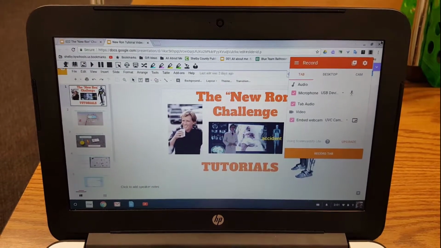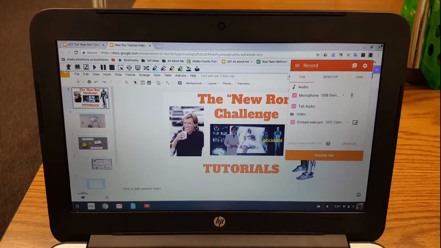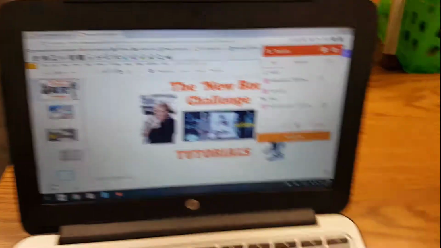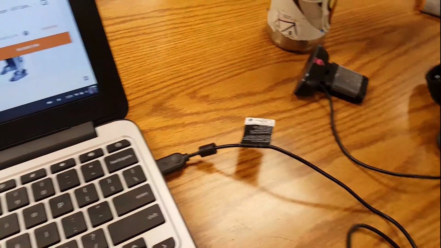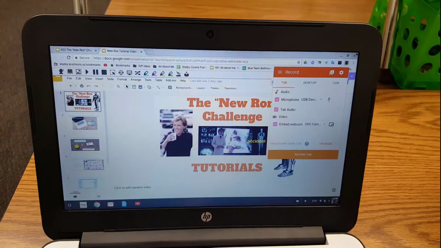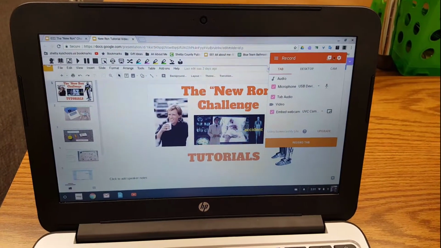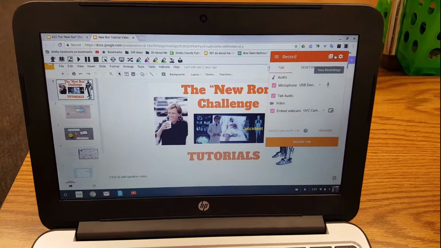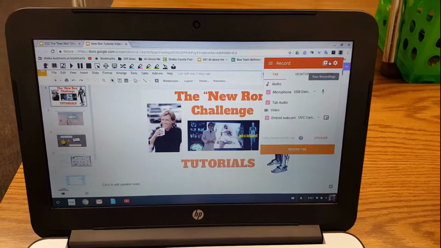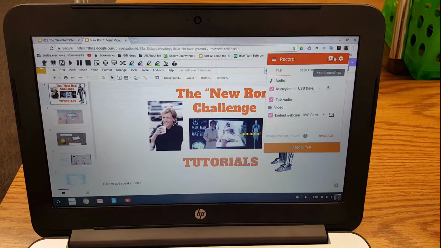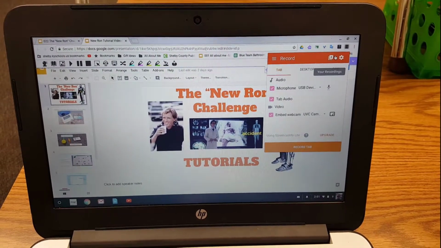So if you find some problems when you're trying to do this, again, it wouldn't hurt to, after your camera is plugged in, restart your computer or reset the browser or open up some new pages and try a couple times. That's something that I've found I've had to do. So if that's you, don't get discouraged. Just try it a couple times and everything should be hunky-dory.